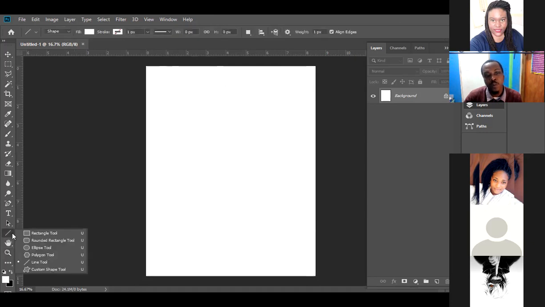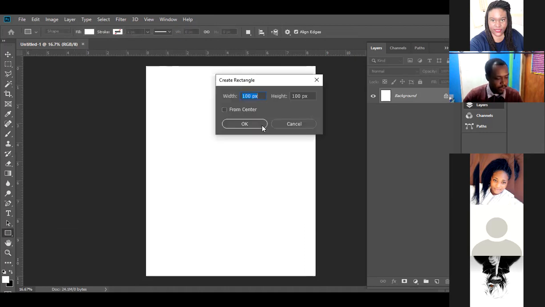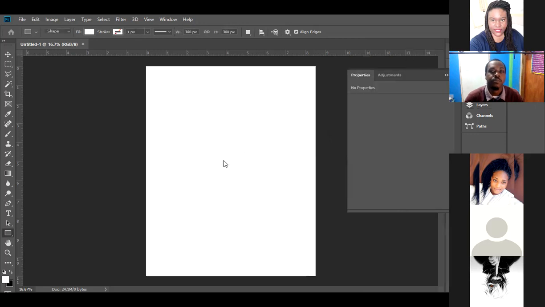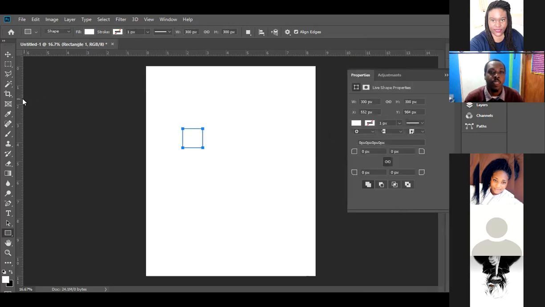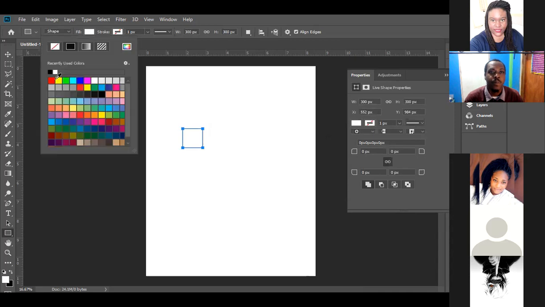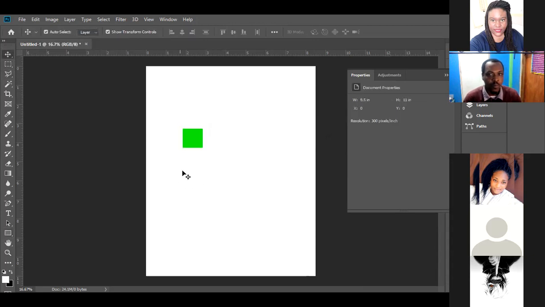And today what we're gonna be working with is shapes, just so you know. So, 1 inch by 1 inch. All right, everybody can see that green square on my screen, right? Yes. Okay, so that green square is 1 inch wide by 1 inch tall.